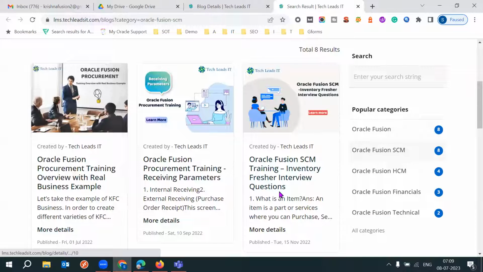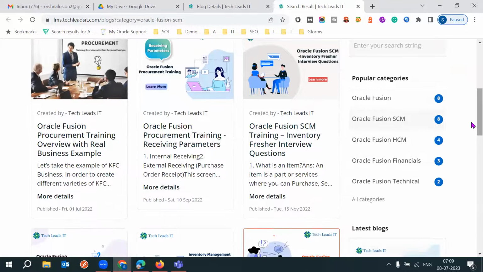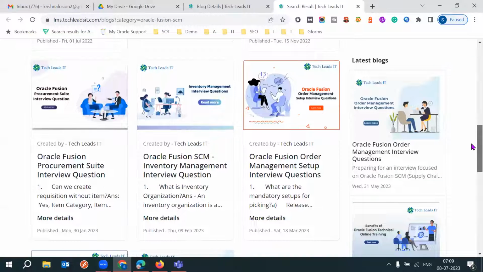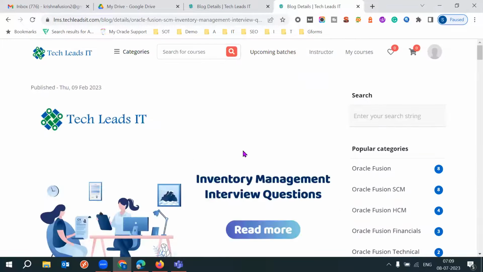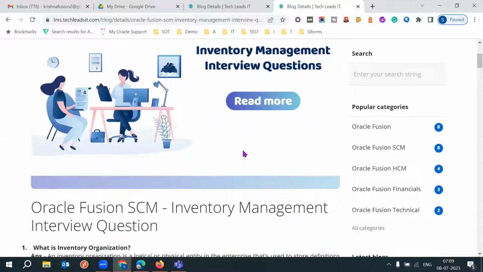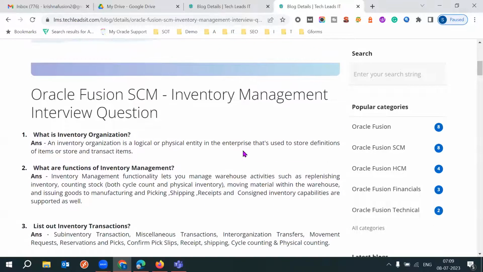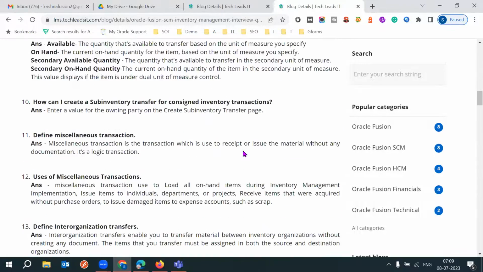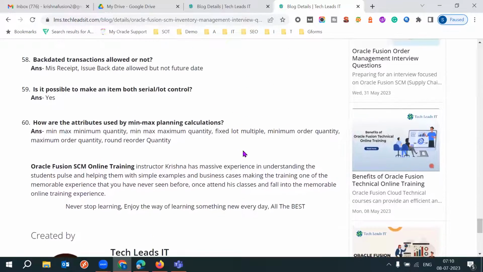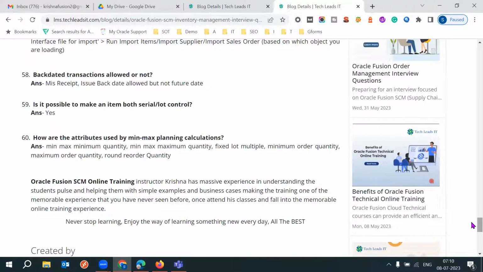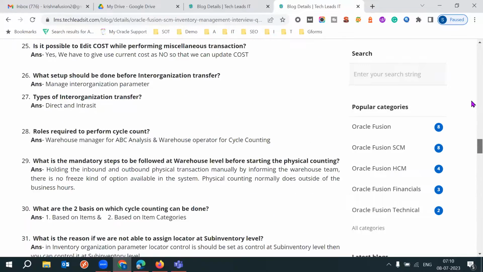This is one thing. This is fresher entry questions. Inventory, you see here, inventory fresher entry questions. And this is also inventory entry questions. There are 2 blog articles on the inventory entry questions. Please read both of them.